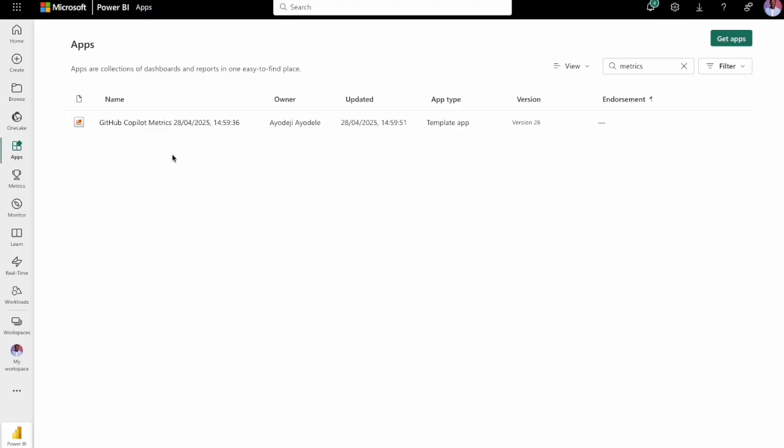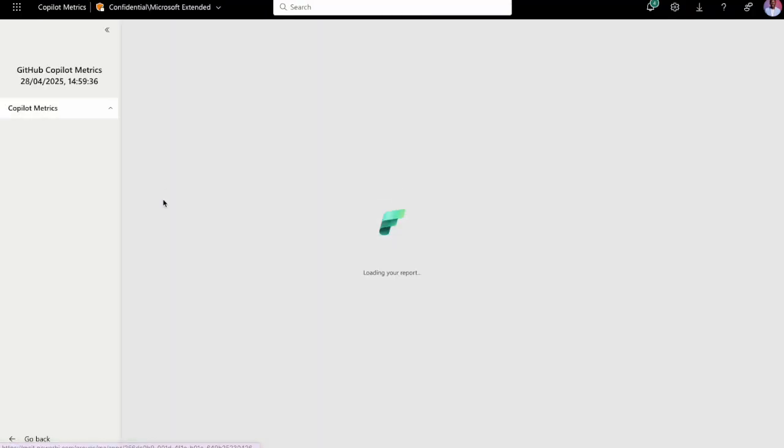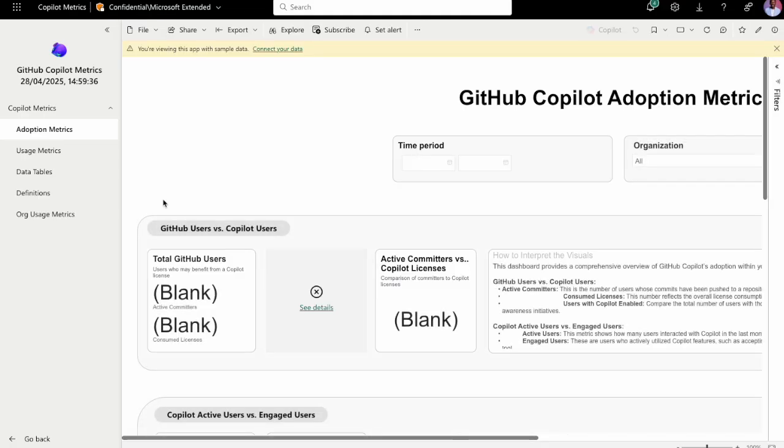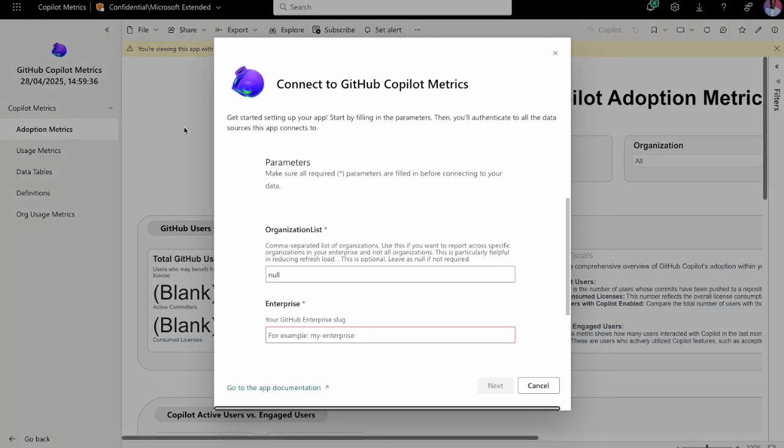Once this is installed, you can directly open the app. This app has no data currently. It's just got the skeleton of the dashboard. To connect it to your data, you'll need to click on connect your data. And to be able to set up this Power BI dashboard successfully, there are some important things. Let's go into that first.